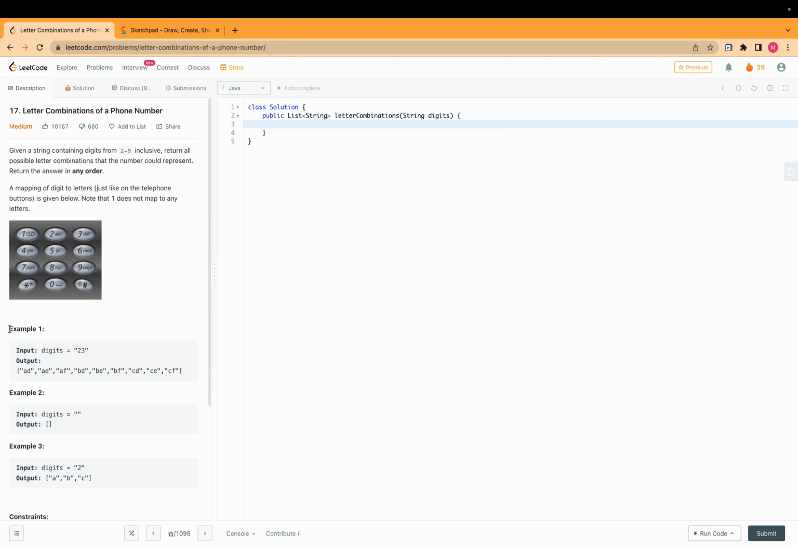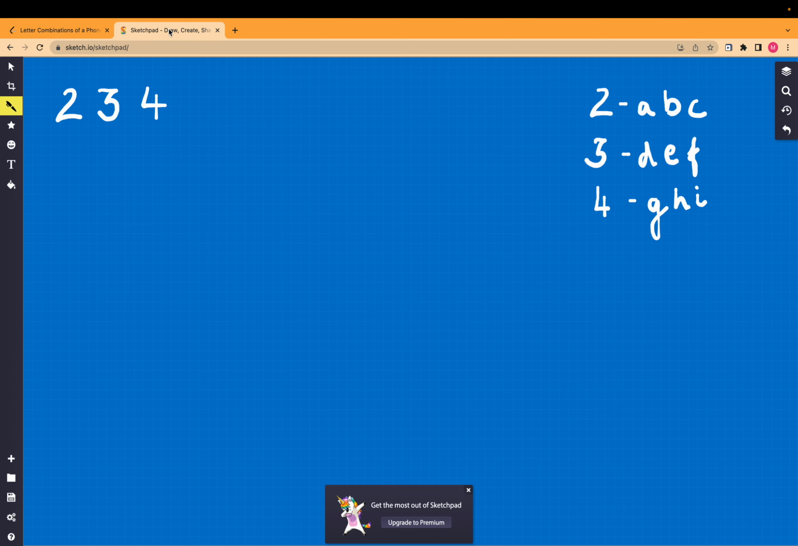So let's take an example. Here the digits are 2 and 3, and 2 maps to ABC, and 3 maps to DEF. Using this ABC and DEF, we have to return all the possible letter combinations. Let's understand this from an example where we have the digits 2, 3 and 4, and we have to find all the letter combinations.